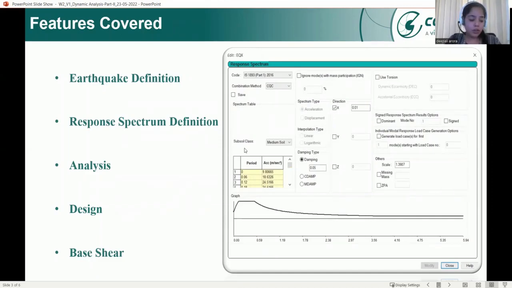In this video, we will learn how earthquake definition is defined, response spectrum definition, and also how STAAD will calculate the base shear by itself.